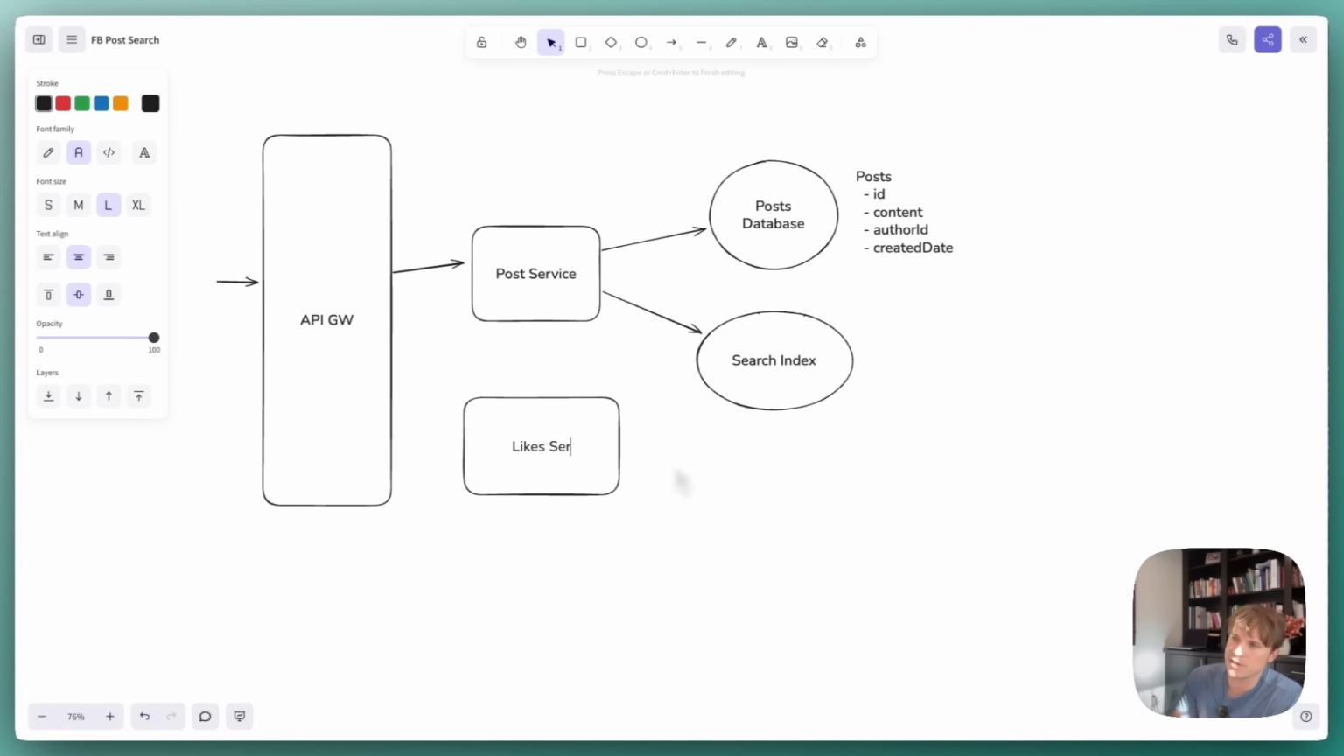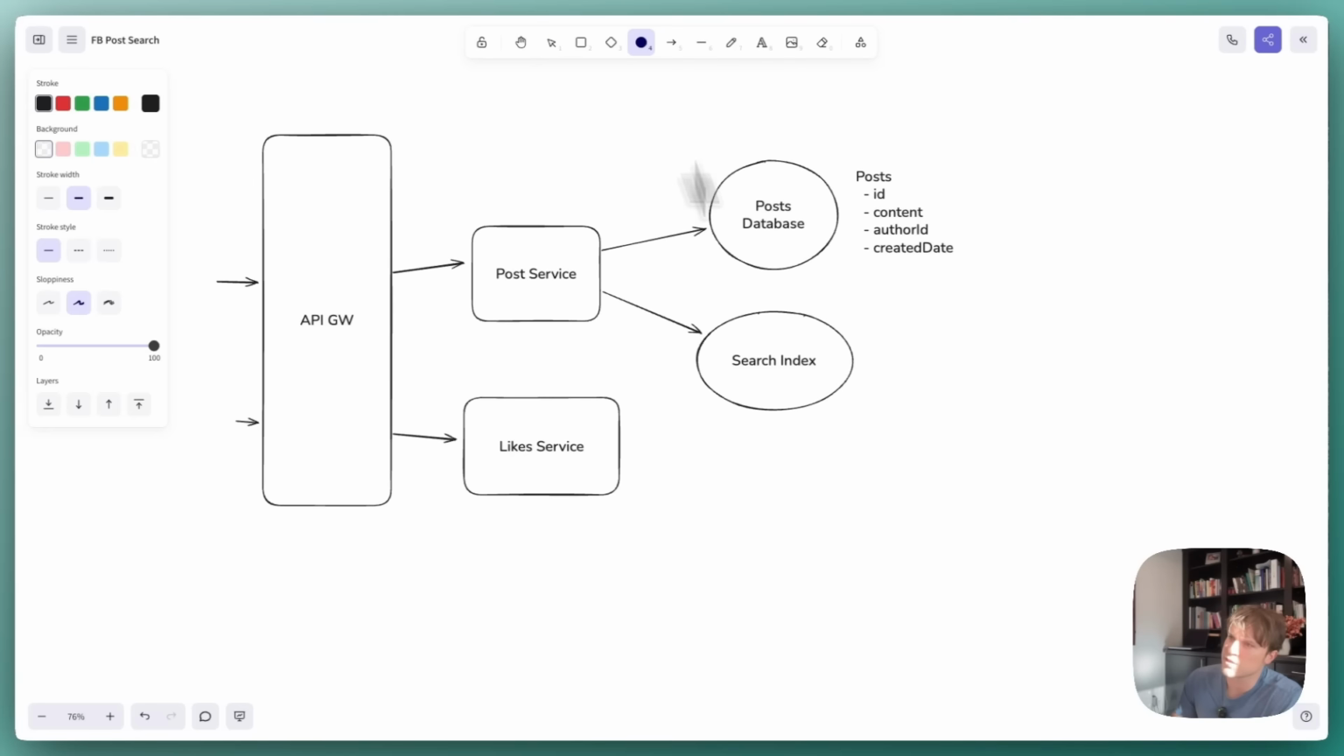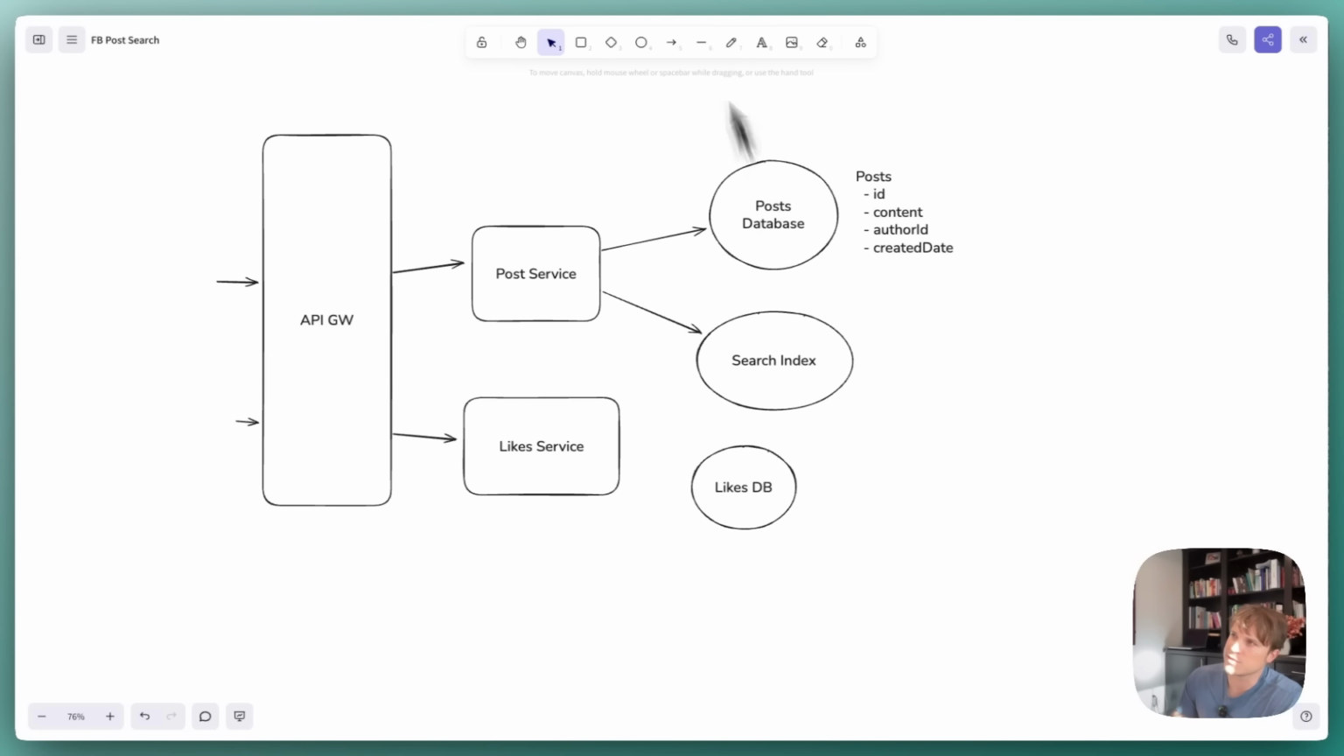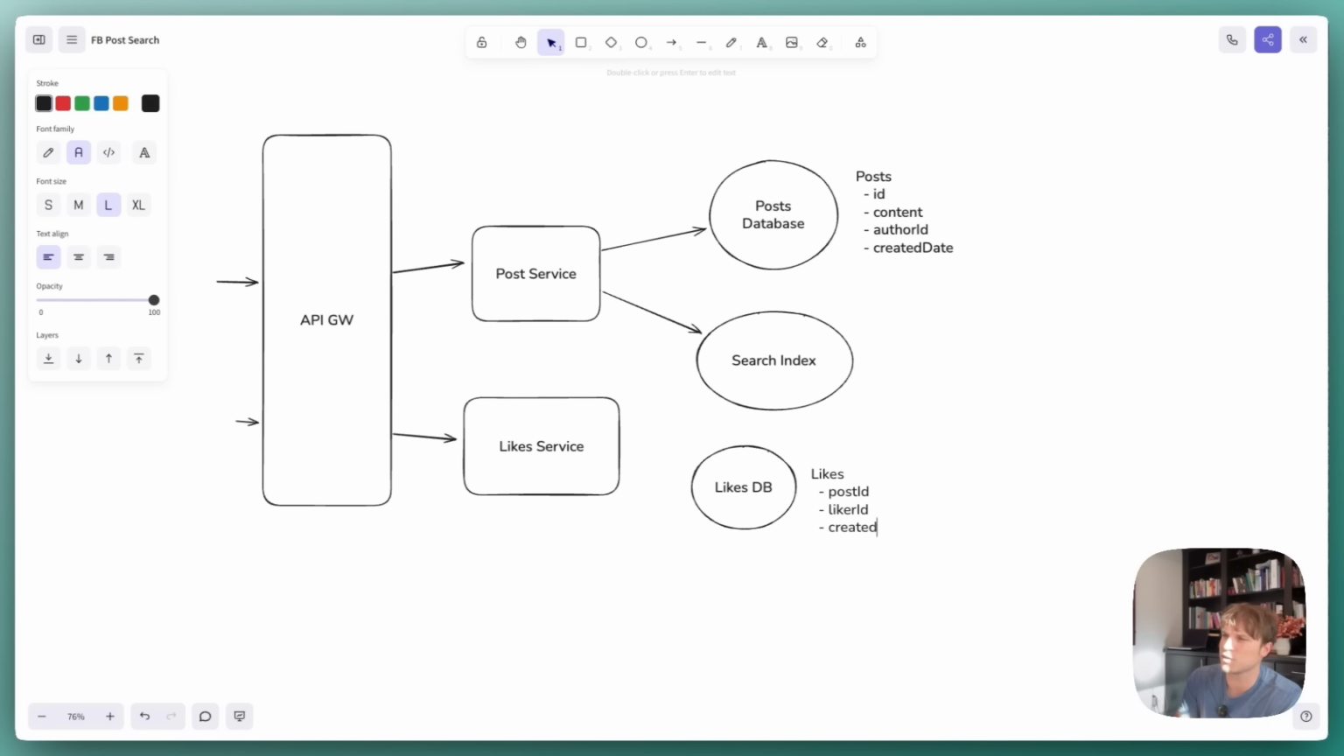Our next requirement is that we need to be able to handle like events from users. We're going to use a very similar structure here. We will take in a request to our likes service and write it to our likes database. The likes database is probably going to have a very simple table structure. We want the post ID that's stored with it, maybe the person who's doing the liking, and also when the like was created. Not super important that we have the right fields here.